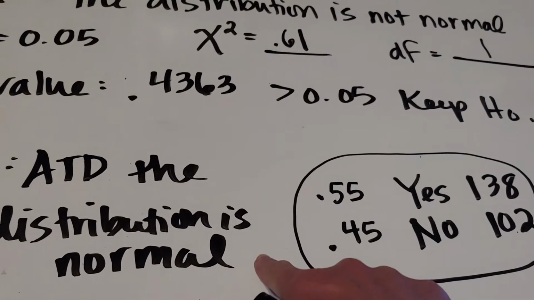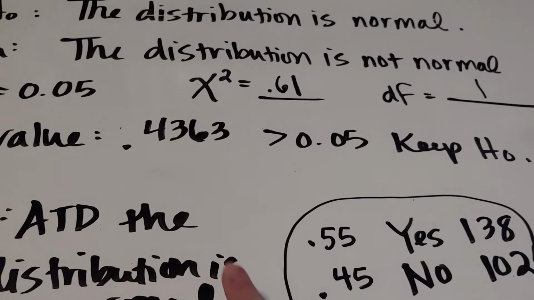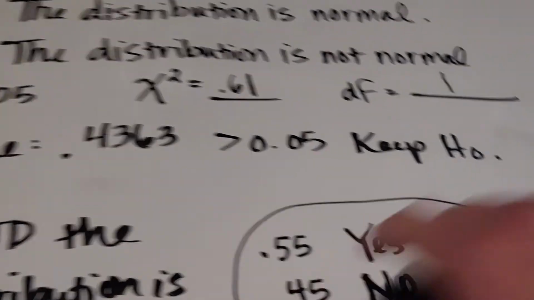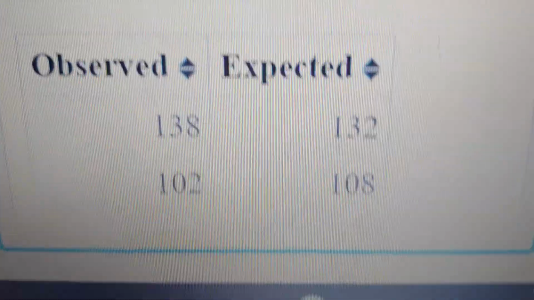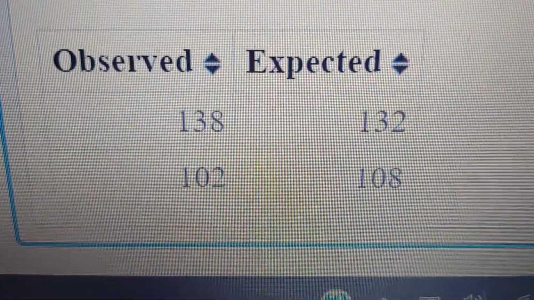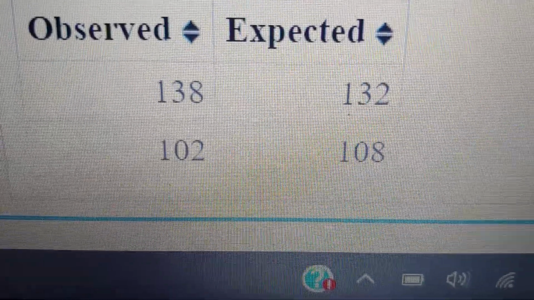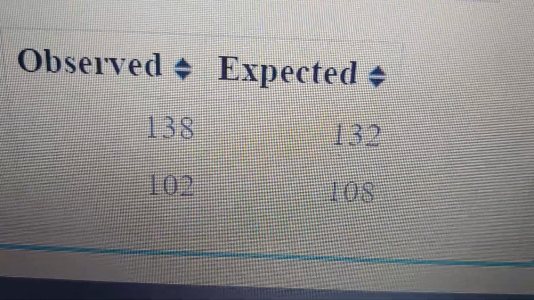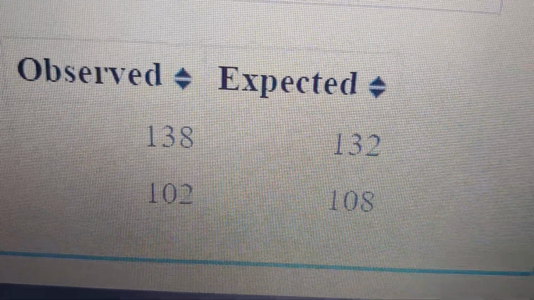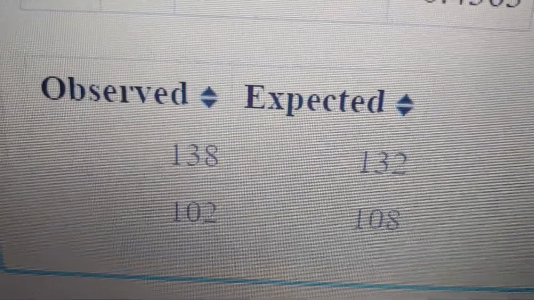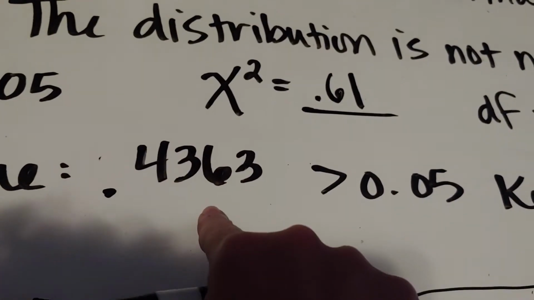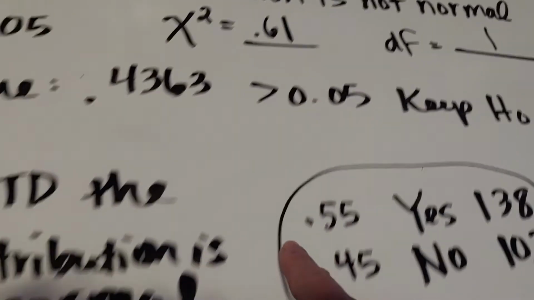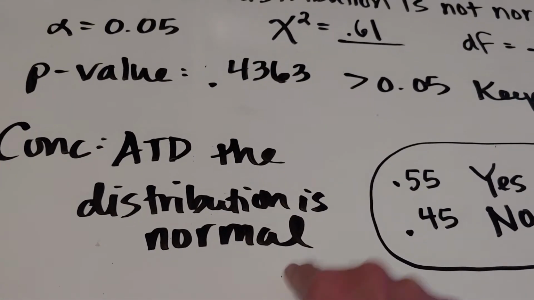Distribution is normal. Okay. By the way, because I clicked that expected counts box on StatCrunch, I want you to notice that right here it's showing what the expected should be. So 55% would be 132. And 45% would be 108. And as you can see, those numbers are really similar to each other, those two columns. So that is why the p-value is big. Nothing weird's going on here.